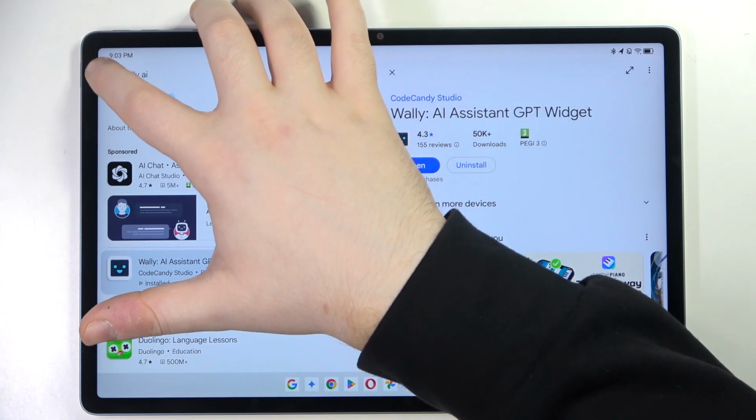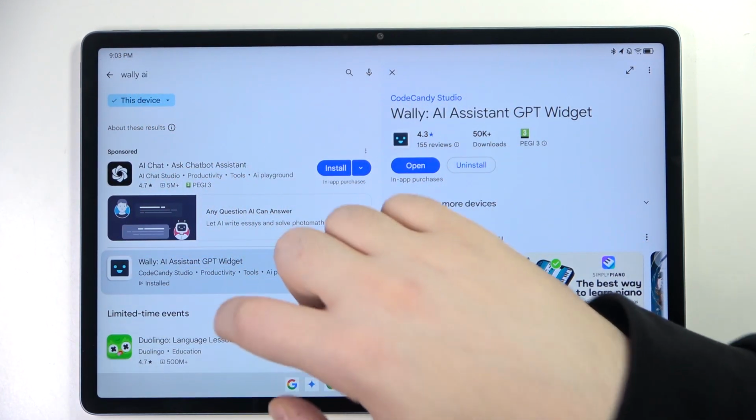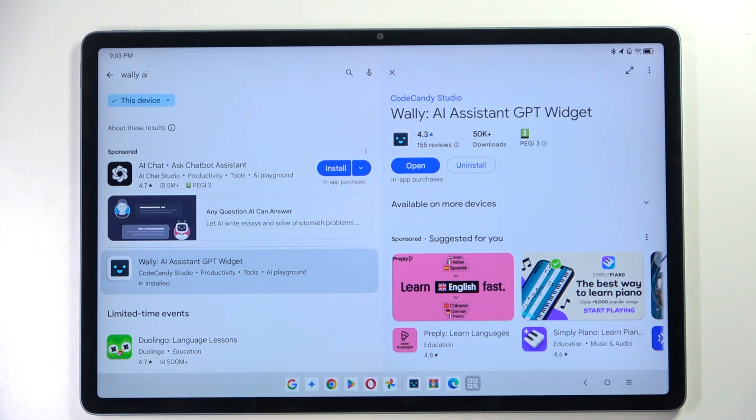And as you can see he responded. And if you want to remove him from your screen, simply drag him into the X icon in the middle.